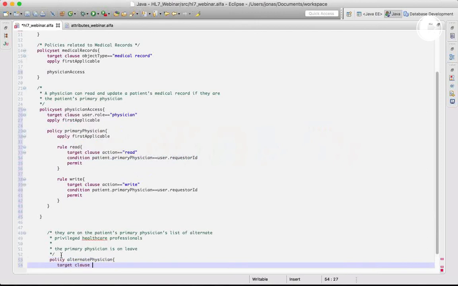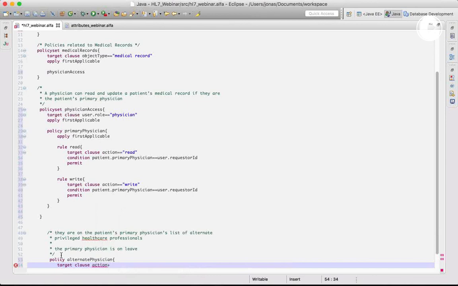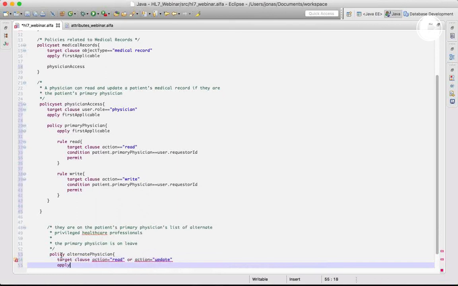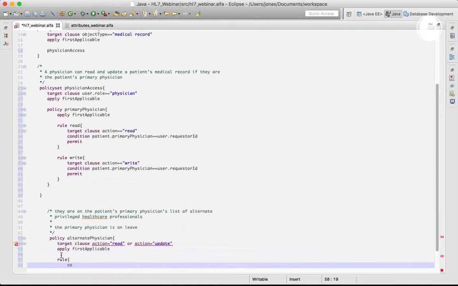So the structure here is actually going to be very, very similar. We first have a target, and in this case, it's going to be defining read or the action write, actually update. And we've got the combining algorithm that we need. And then we're going to have one rule in here. And the rule is going to be slightly more complex than what we saw before.